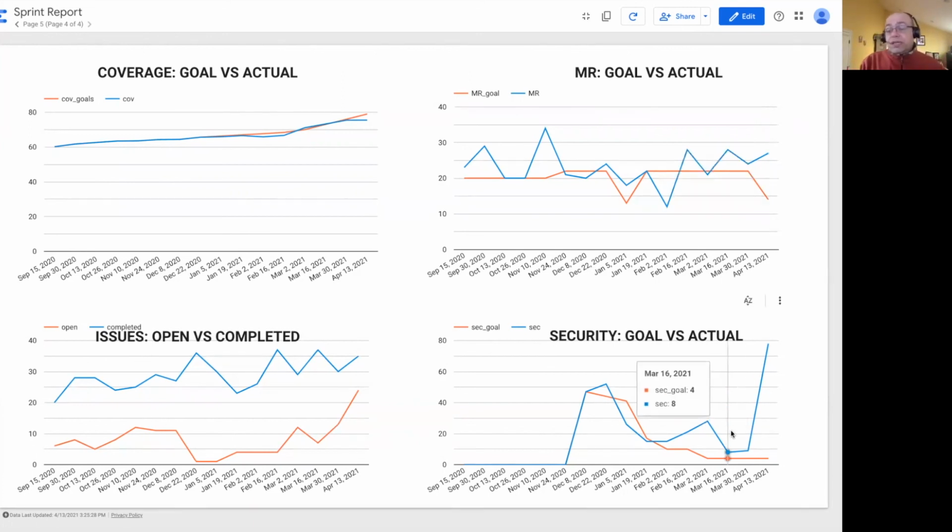But as you can see, we enabled dynamic scanning for vulnerabilities, and now we went from literally 9 security vulnerabilities to almost 80.